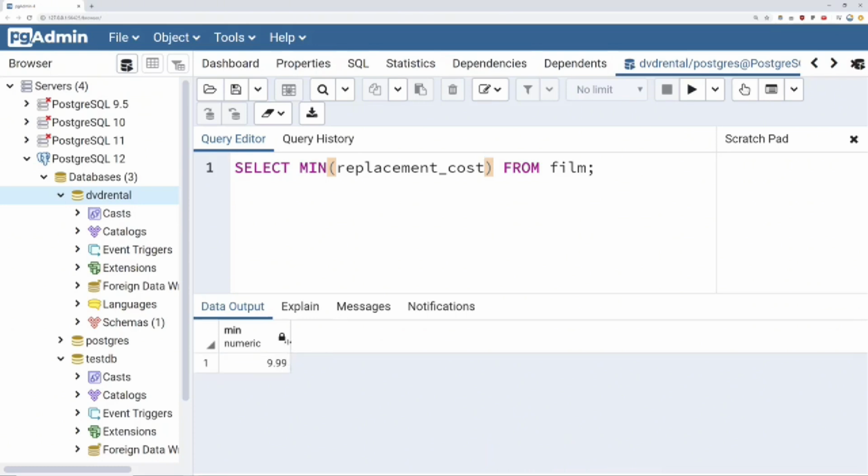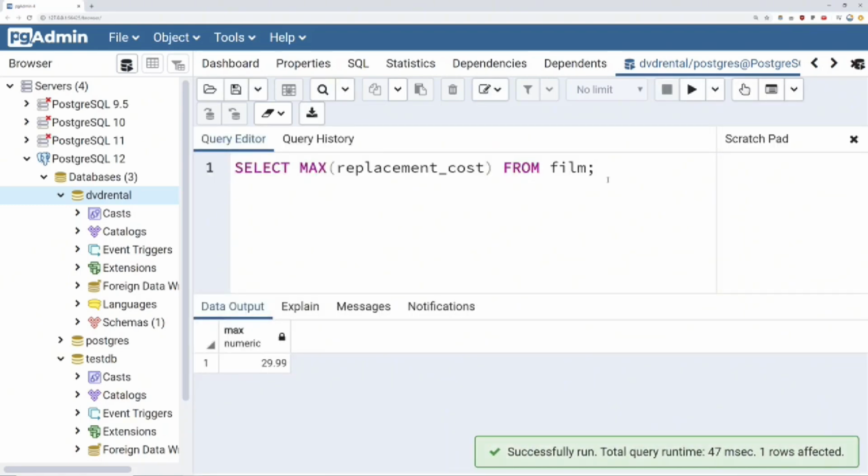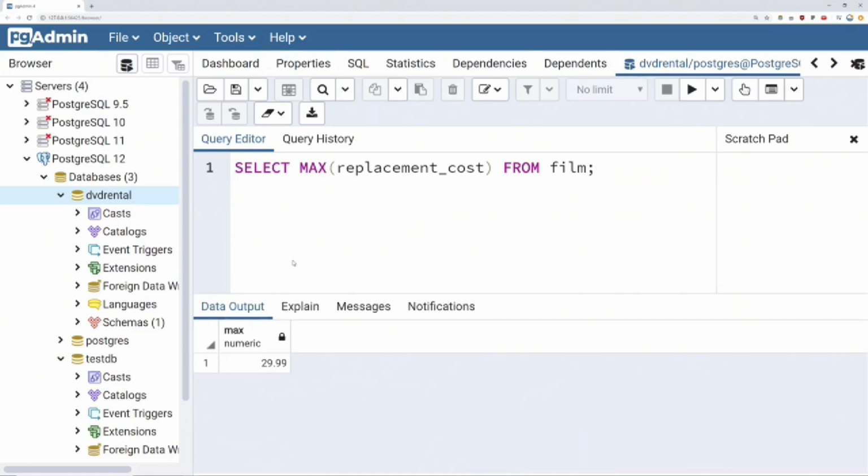Now that also means certain films are more expensive. So maybe we have a budgeting question asking what's the most we can expect to pay to replace a film. In that case, we can just call max and figure out the maximum replacement cost. So the maximum replacement cost now reported back is $29.99. So that is the min and max function, pretty self-explanatory, and you can call them on just any column here.